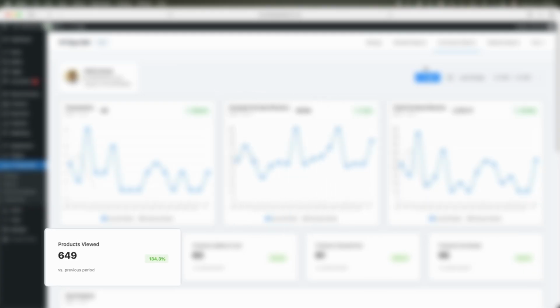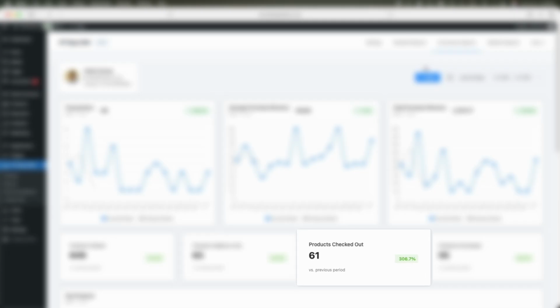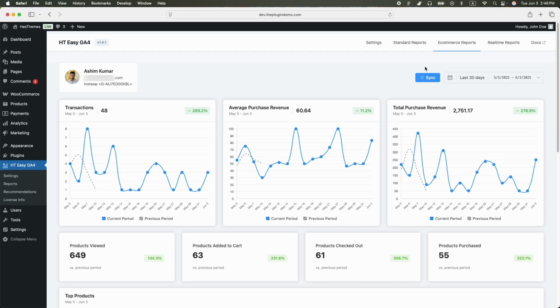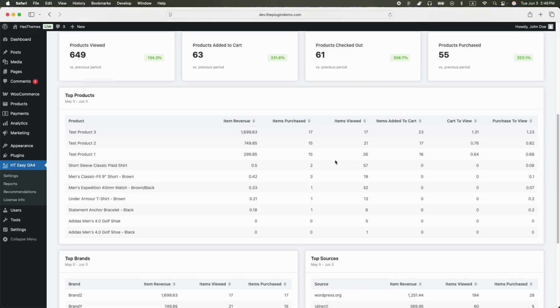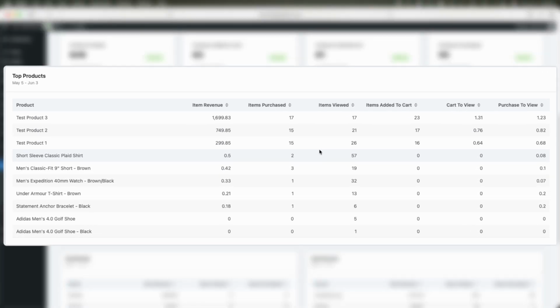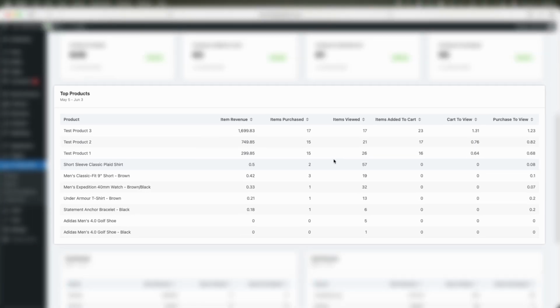Product viewed counts how many times products have been viewed. Products added to cart measures how many times products were added to the cart. Products checked out tracks how many products proceeded to the checkout step. Products purchased displays the number of individual products successfully purchased. Top products lists the products that generated the most purchases or revenue.